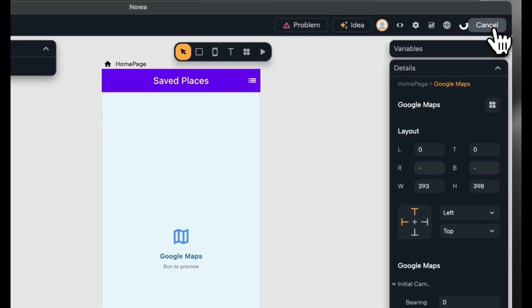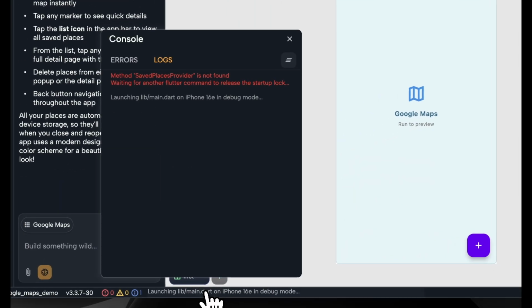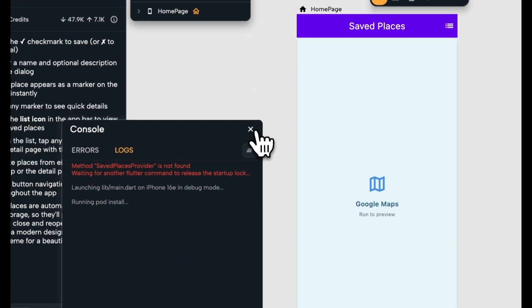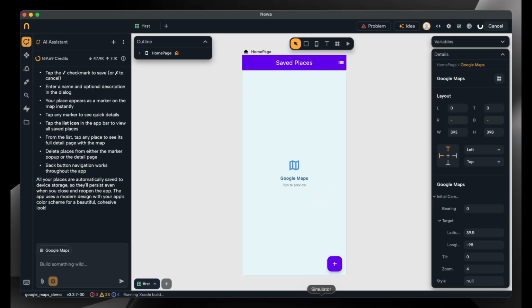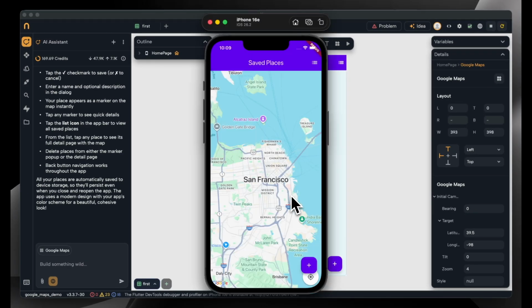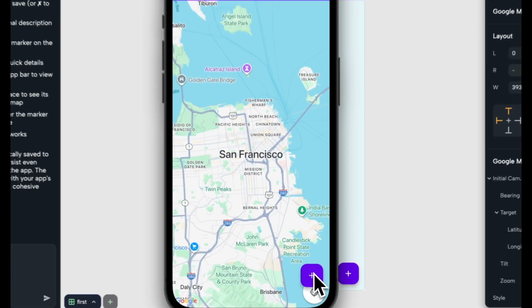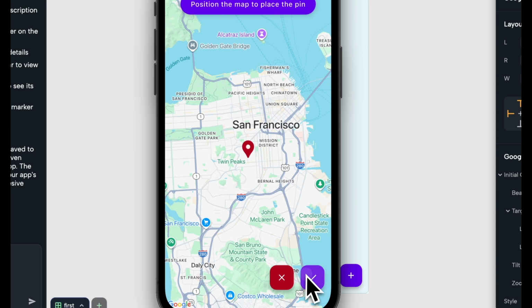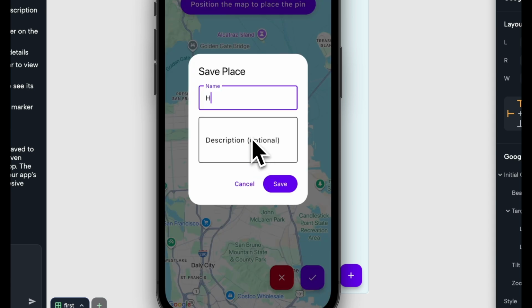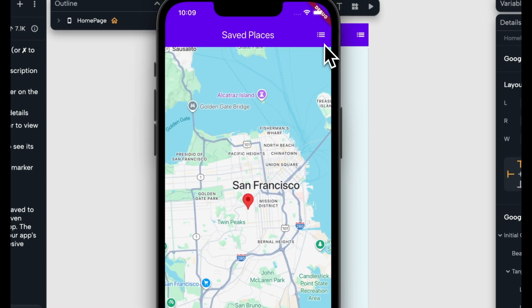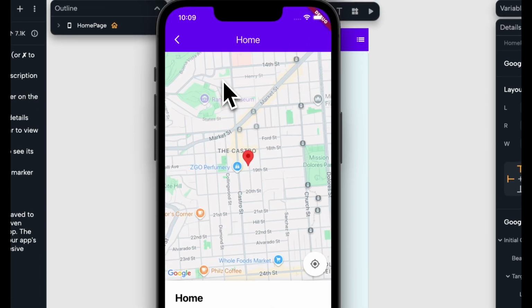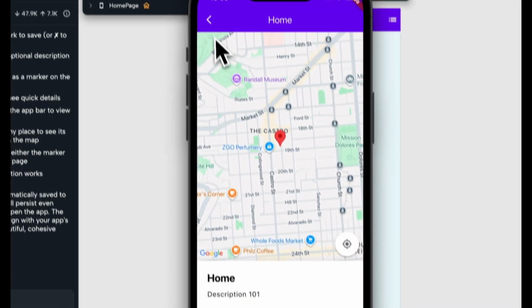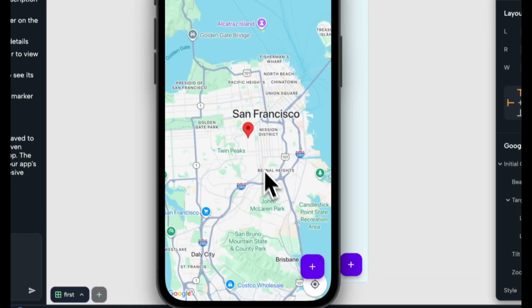So let's run locally. As you can see here, it's starting to build, and let's wait until it appears on our simulator. Now, as you can see, the application worked, and we can add, for example, a new place. Let's call it home, for example. Add an optional description, 101, save. And as you can see now, we can see the home description here. We can delete it, we can go back, and so on and so forth.